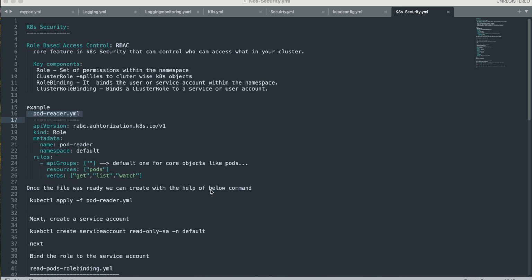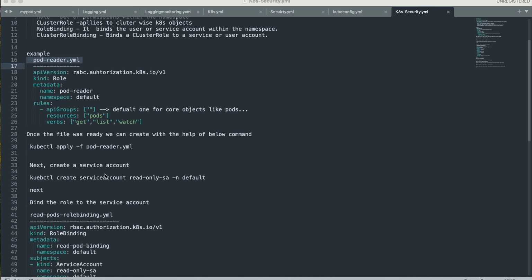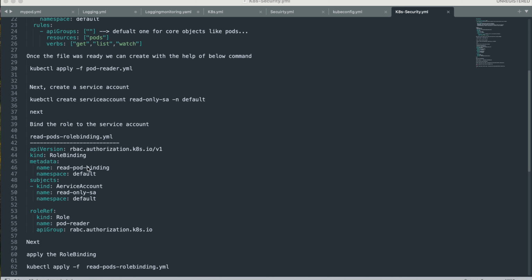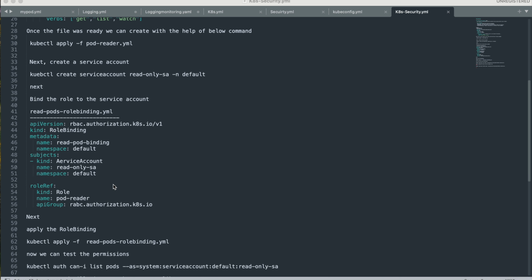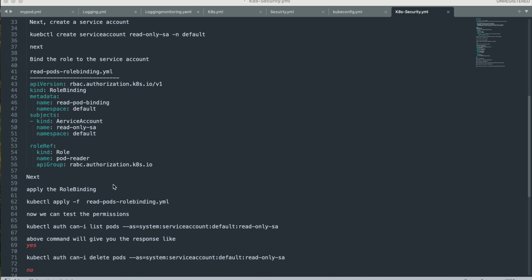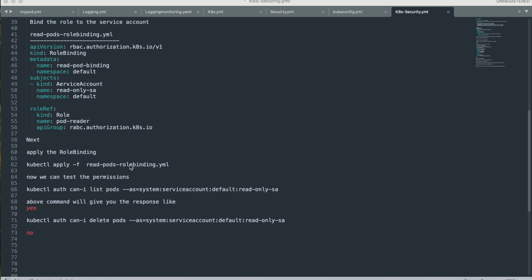Along with the key components, which are role, role binding, cluster role and cluster role binding, we have seen one example. This is the pod reader access, and we saw the binding object for that pod reader. We created read pod binding, which is the service account we created for binding the pod reader, and we have created the commands which will execute for role and role bindings.